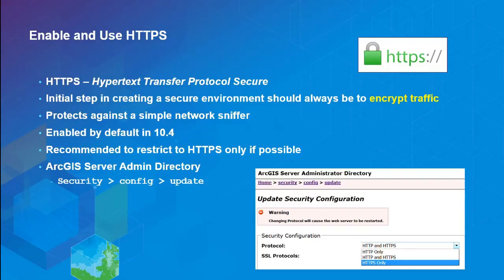So the first thing we talk about is that it is important to enable HTTPS. At 10.4, it's enabled by default, so if you're deploying that, you're already done there. We also recommend, if you can, disabling HTTP. That is a self-imposed challenge, though. I realize legacy applications may not be an option right now.